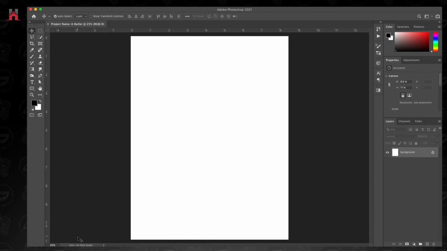The bottom left here, the workspace, you will see in a small number set here. If you click on that and hold down, it will give you the width, height, and resolution, which will tell you if you've set up your document successfully as well. And with that, that is setting up a document in Photoshop CC 2021.